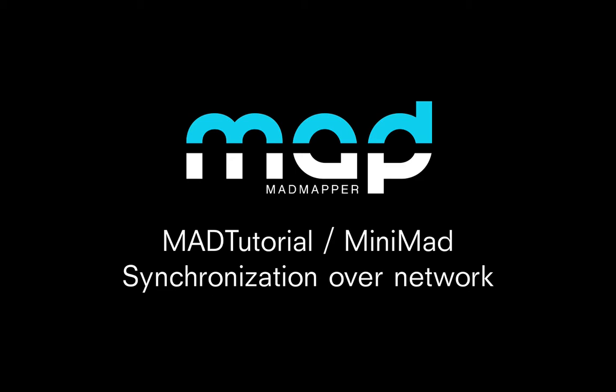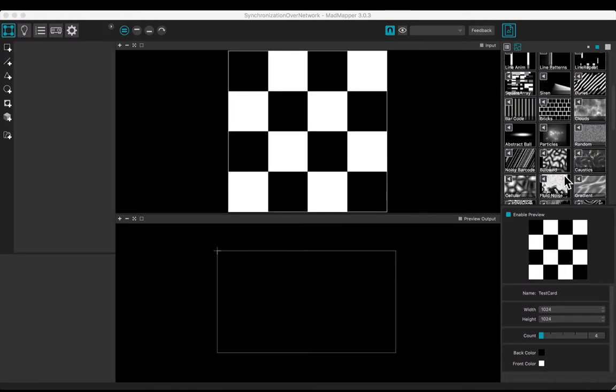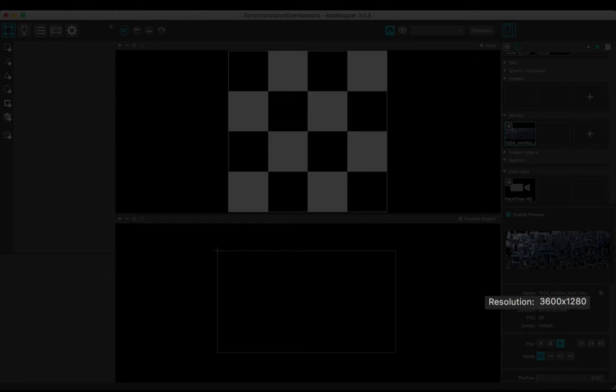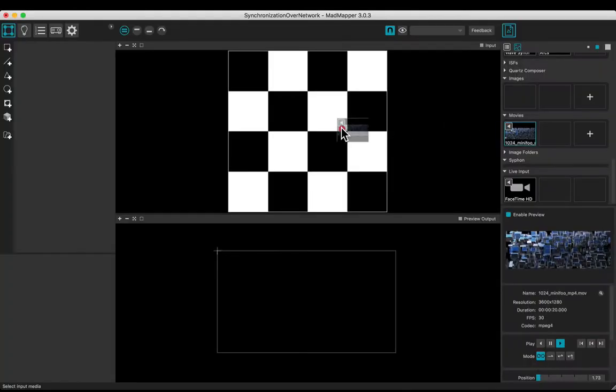Welcome to this tutorial. You will learn how to synchronize MiniMads over a network. Let's add a movie. The resolution is 3600 by 1280. Drag and drop it.